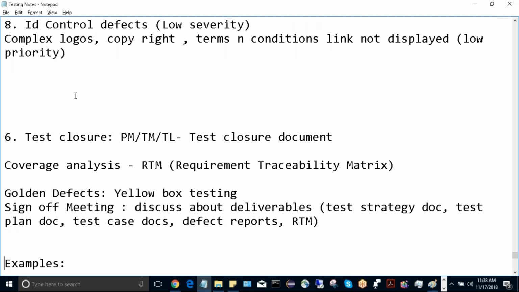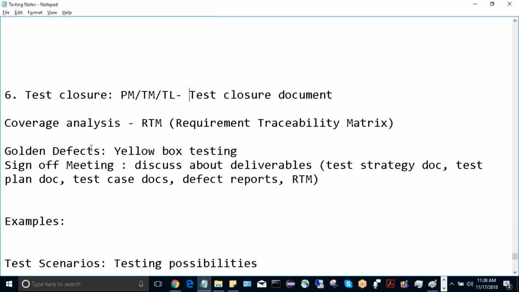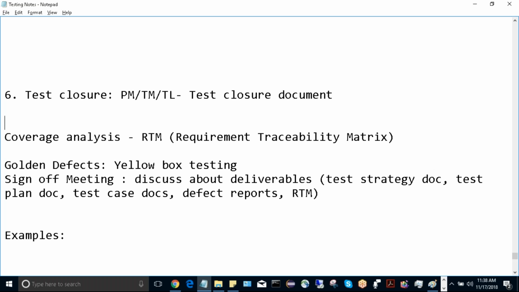So test closure is after the defect is closed and all the test cases have been executed successfully. Then finally the project manager, PM, test manager, TM, and test lead, TL, will conduct a meeting among themselves and analyze that. If there are still some defects, they will think, should we go or no go? Go or no go in the sense of whether to go with the release or not, given these defect issues.